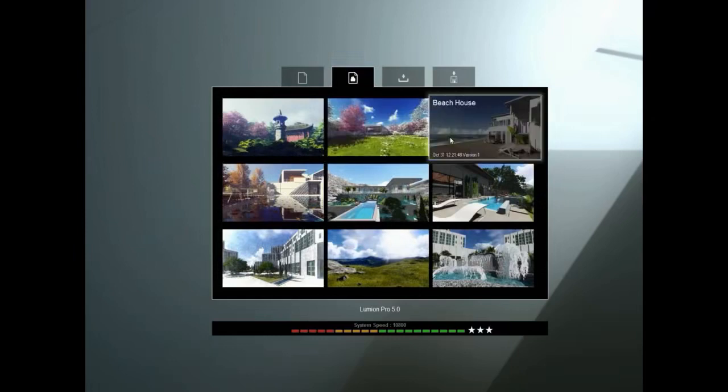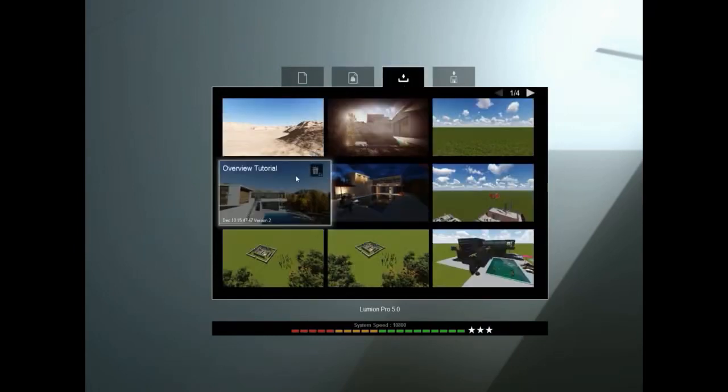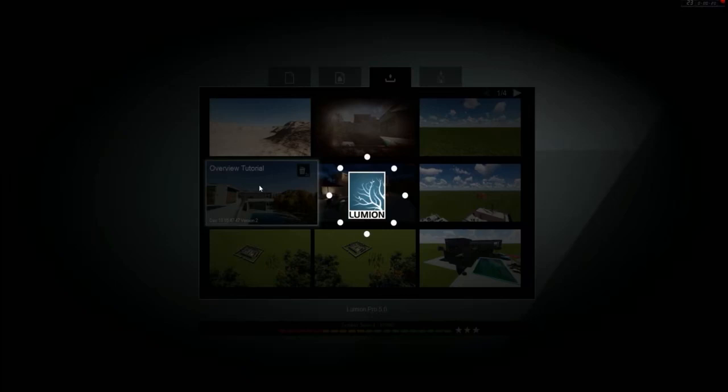The fourth tab looks like a diskette. Clicking it allows you to load a scene from somewhere on your computer. I just clicked the third tab because I want to load a scene I've been working on already that was previously auto-saved in Lumion. Now the scene is loaded.